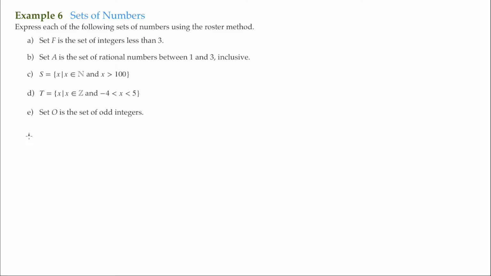So for A, we'll just say set F. We still use those curly braces. Now these are the integers less than 3, so I'm going to have an ellipsis that starts it off. And then, of course, we establish a pattern here of all the integers less than 3. So maybe I'll do something like -3, -2, -1, 0, 1, and 2. And then I'm going to close off my ellipsis here. So here's the roster method listing all the elements of the integers less than 3.